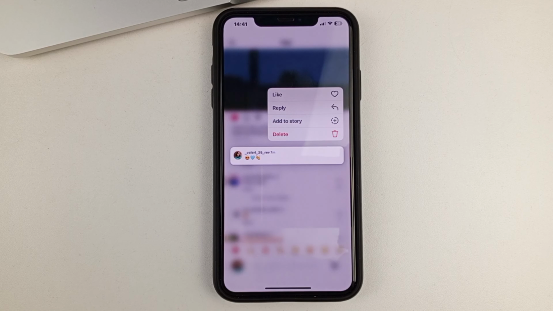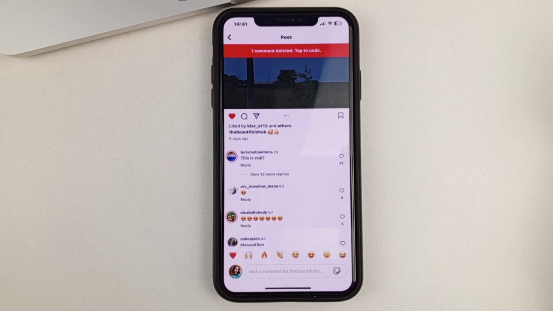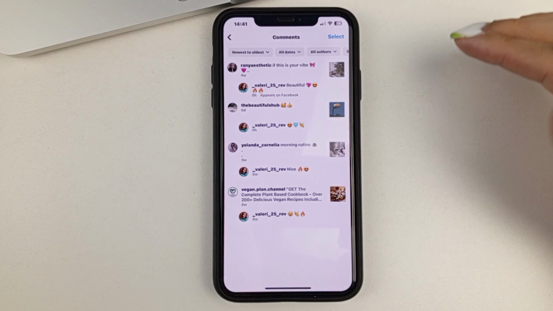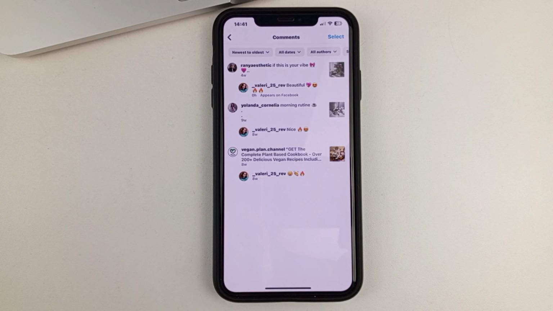Again, it just depends on the settings in Instagram and also what model of iPhone you have, because I have an iPhone 10 for example, so I have to tap on the comment to delete it that way. As you can see, the comment was immediately deleted, and if I go back to the list of all the comments, I now have one less.